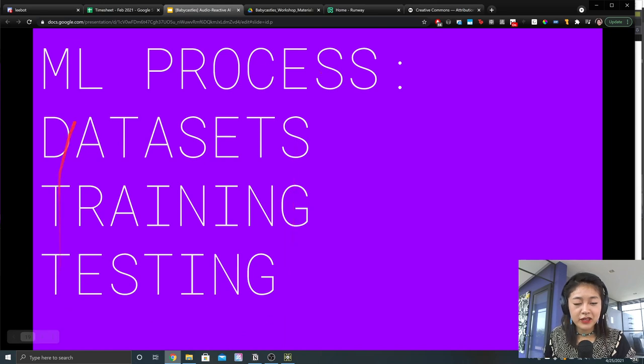Overall, the general pipeline for using machine learning has three main portions. There's the data set, which is often a very big set of data. For the image models that we're going to be using today, they're big sets of images, like thousands or hundreds of thousands of images.